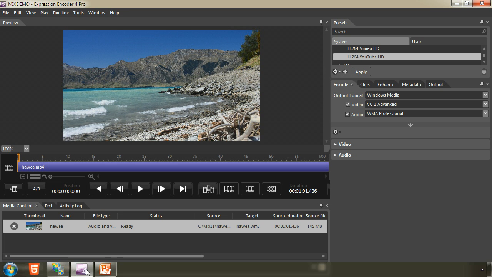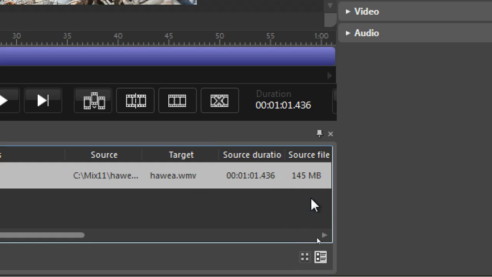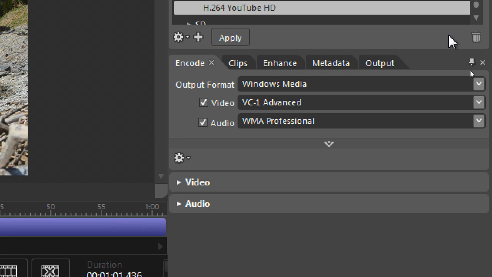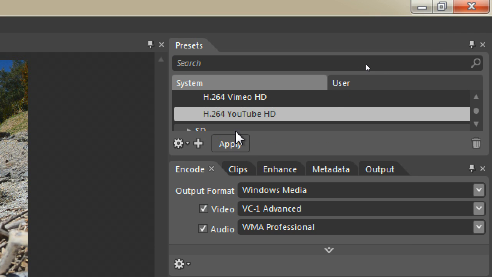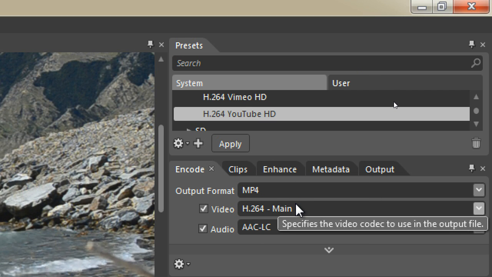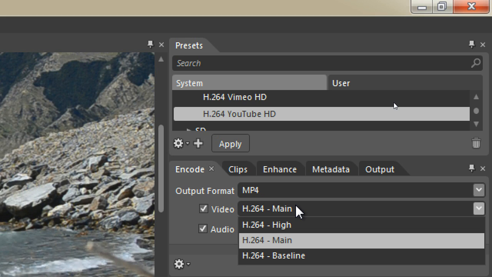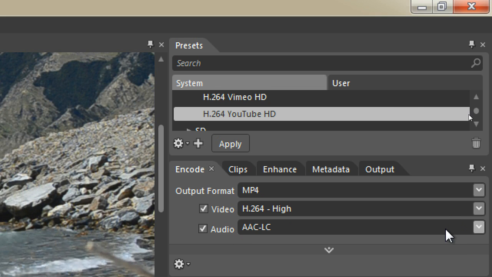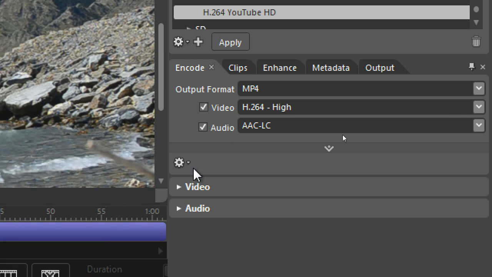So if I bring up Expression Encoder 4, what you'll notice over here is a 1-minute video that I've taken from my digital SLR camera, and it's 145 meg in size. And if I move up here, there's a default profile for YouTube HD in H.264. If I apply this to my settings, you'll notice that it's moved to the main profile for H.264. I might want to move this up to the high profile based on the comment I made earlier.